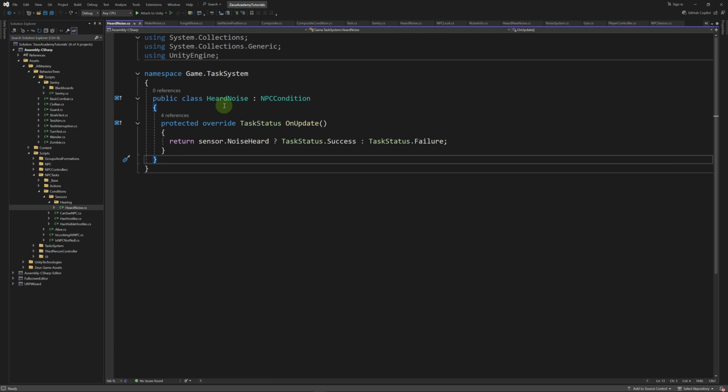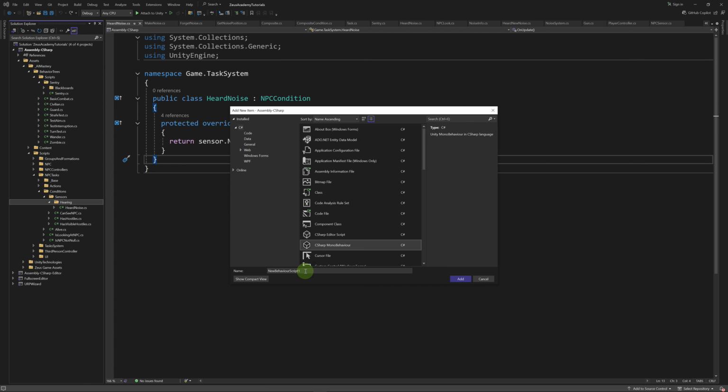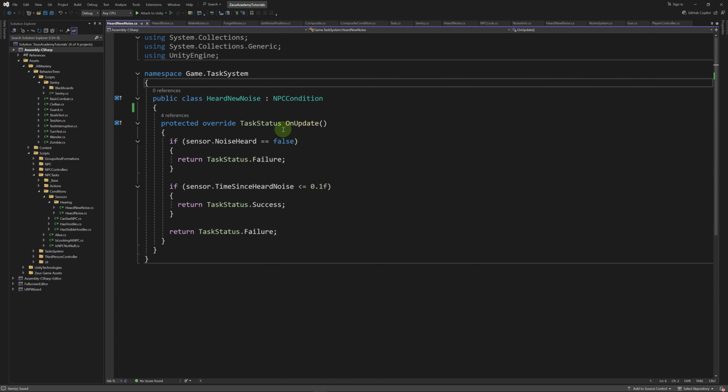So we've created the heard noise condition. Now let's create a heard new noise condition. So let's create the condition here, heard new noise. We're going to override the onUpdate method. If sensor noise heard is false, we're going to return failure. And we're only going to return success when sensor.time since heard noise is lower than a threshold. So for the threshold, I've chosen a value of 0.1 seconds. So if time since heard noise is lower than 0.1 seconds, we'll return success. Otherwise, we'll return failure. So we'll use this condition to interrupt this sequence.